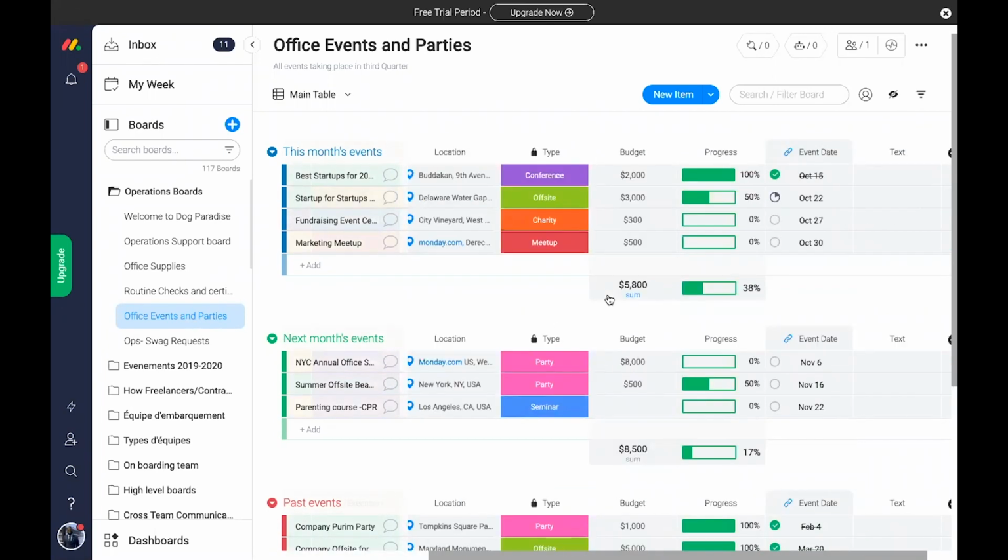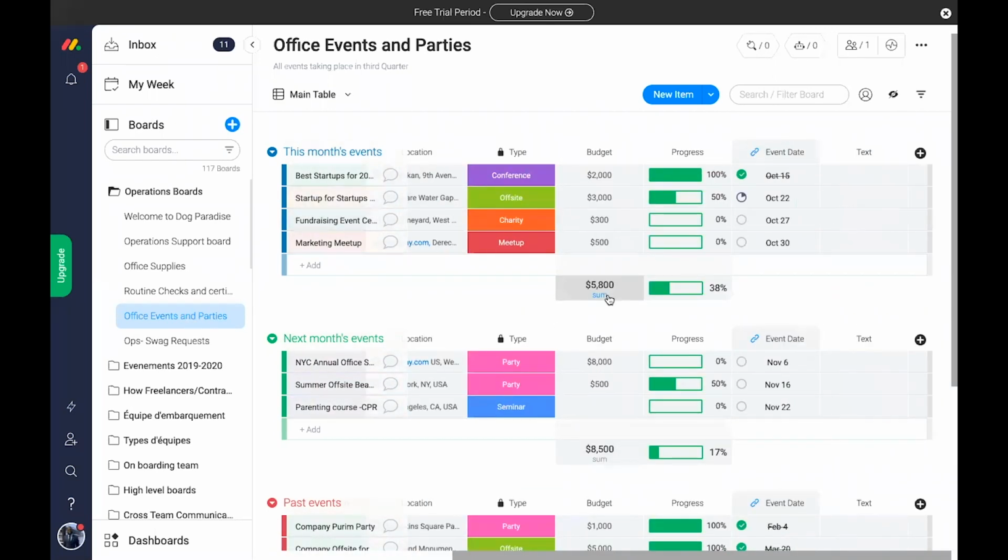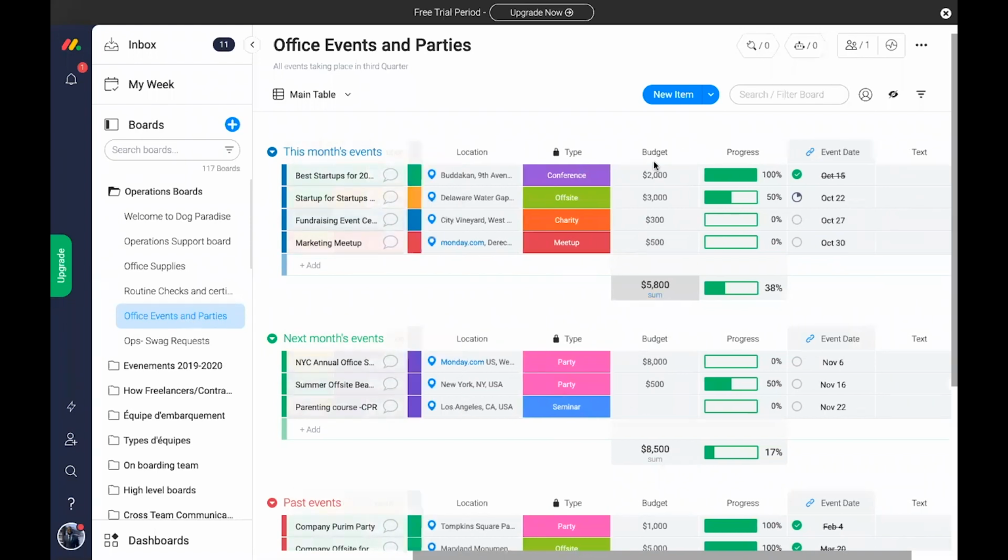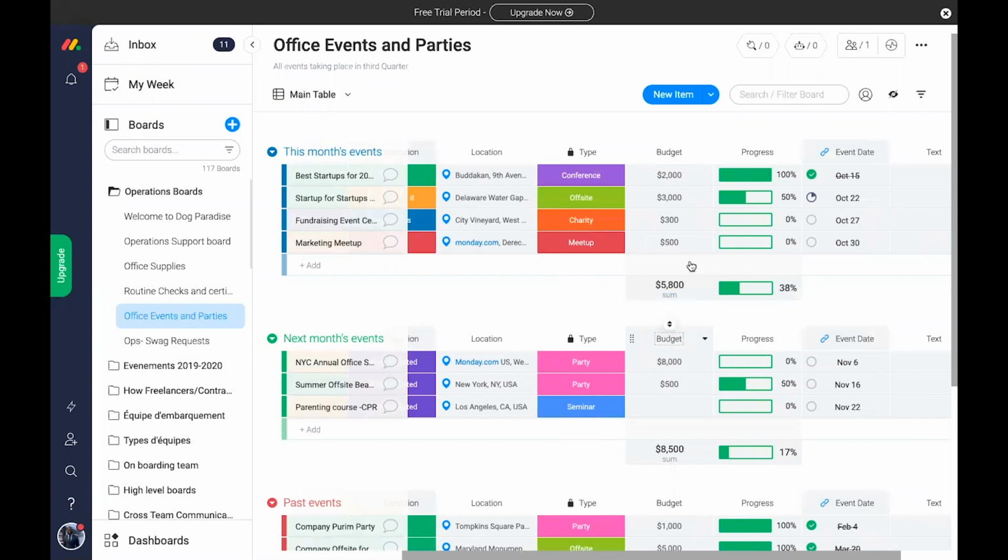So this is just a really good way for us to quickly, at a glance, keep track of all of the different events that we have going on, the different parties, the different budgets that we have. And then later, this budget column is going to come into play on our dashboard.